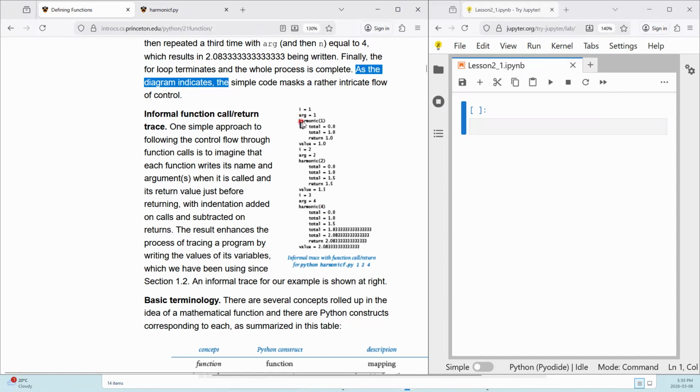I is 1, arg is 1, harmonic, get the results, and then repeats the step. Harmonic 2, harmonic 3, harmonic 4. A formal function call return trace.